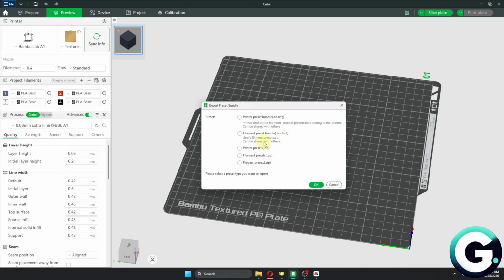Or you could do something like a zip file by clicking on the printer presets.zip, click on the OK button, and of course, you then have to choose at least one filament. And from there, you have successfully exported your printer presets on Bambu Studio.